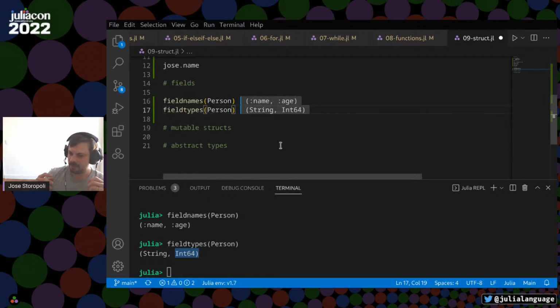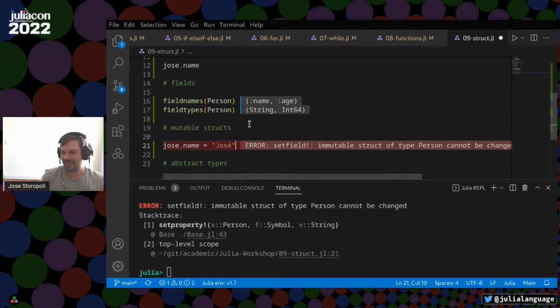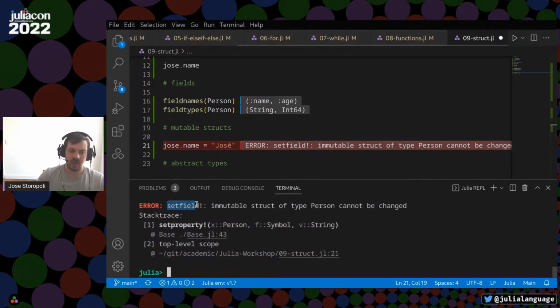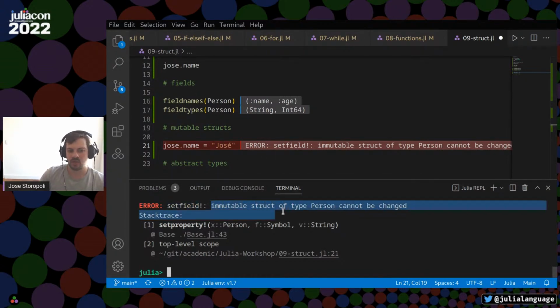One caveat with structs is that they are immutable by default. Julia is a performance-oriented language, so almost all things will be immutable by default. So if you try, for example, to do José.name equals, I don't know, something with my real name, which has this funky é because it's Portuguese, you see that you get an error. The error is because Julia calls the setfield! function under the hood when you are trying to redefine a field: immutable struct of type Person cannot be changed.